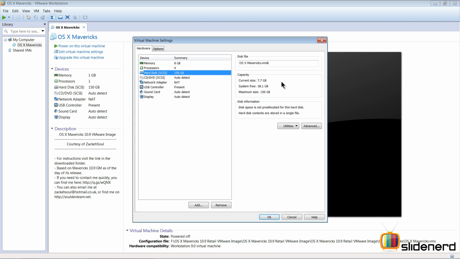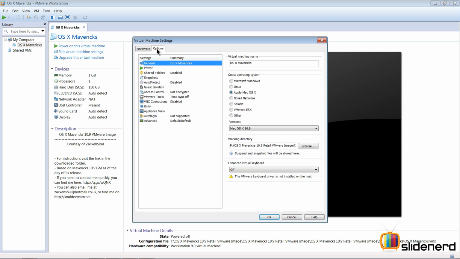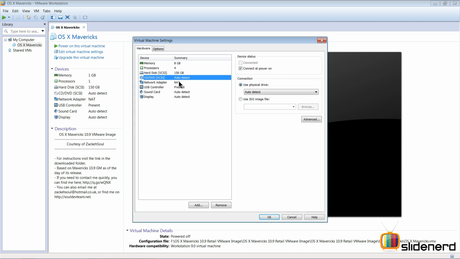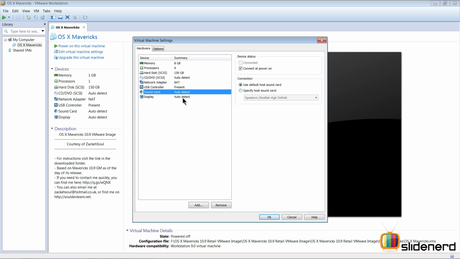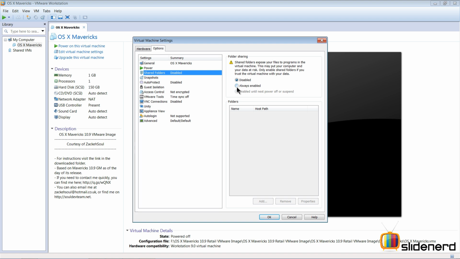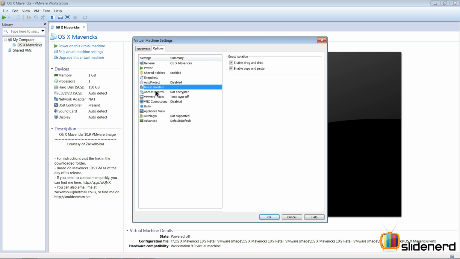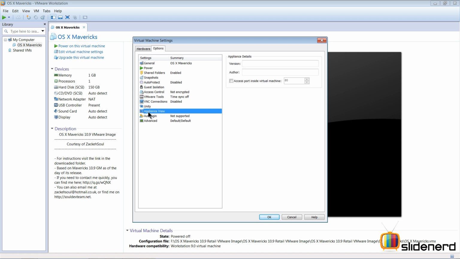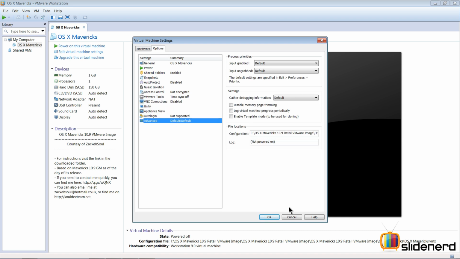And check the other settings, make sure the USB controller is also working. And there are some other options as you guys can see over there. Sound card, auto detect, display, auto detect, network adapter, okay. Everything else looks pretty normal. Again, there's shared folders. I'm gonna enable that for now, but it doesn't work for some reason on my computer. Maybe on yours it works. And everything else looks pretty plain and normal. There's nothing great about it. Unity, Appliance View, Auto Login, Advanced. All right.